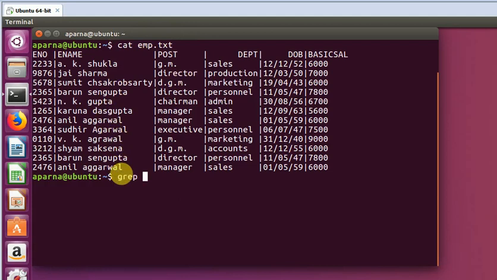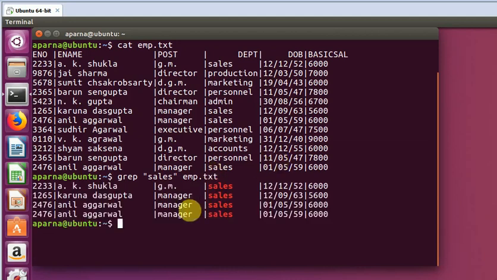So GREP, which pattern do you want to search? Suppose I want to search the word sales, and then in which file do we want to search? So employee.txt. So pattern and the file name. It will display all the lines which contain the word sales. So here we are getting 4 lines as an output.